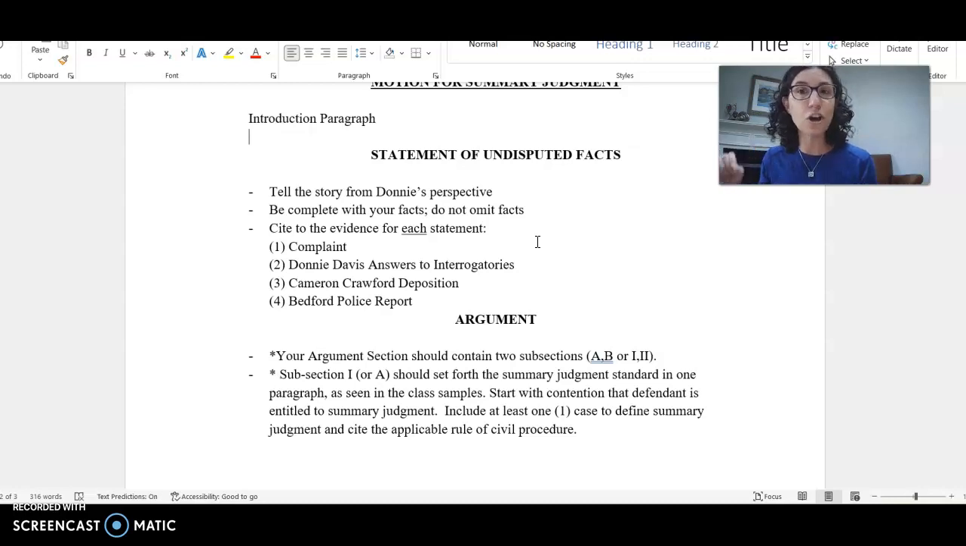So in order to show the court that Donnie Davis, as the moving party, is entitled to summary judgment, we will need to show that there are no disputed facts. So therefore, we have a statement of undisputed facts, meaning these facts are not in dispute. Dispute meaning there's a difference, there's an argument, there's a difference of opinion here. In which case, if that was true, it would have to go to the jury. The case would have to go to the jury.